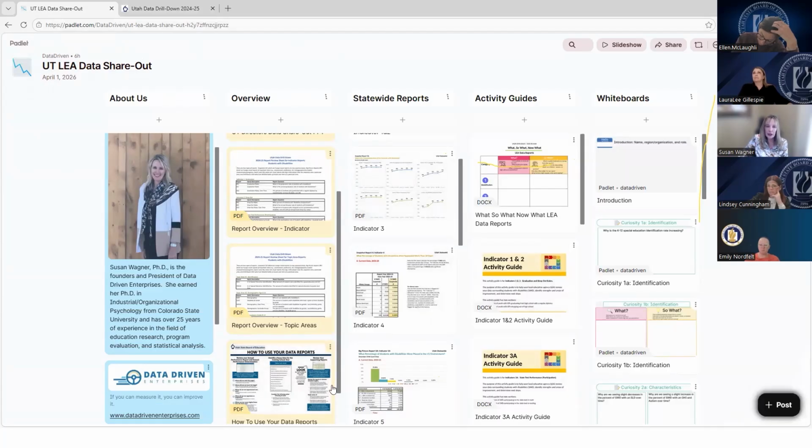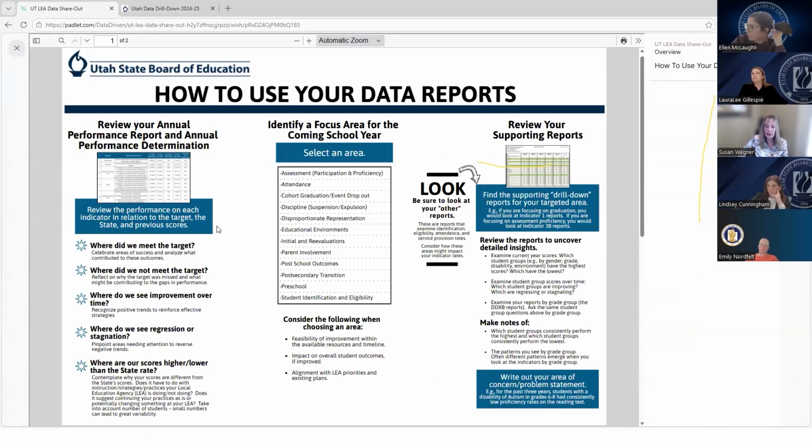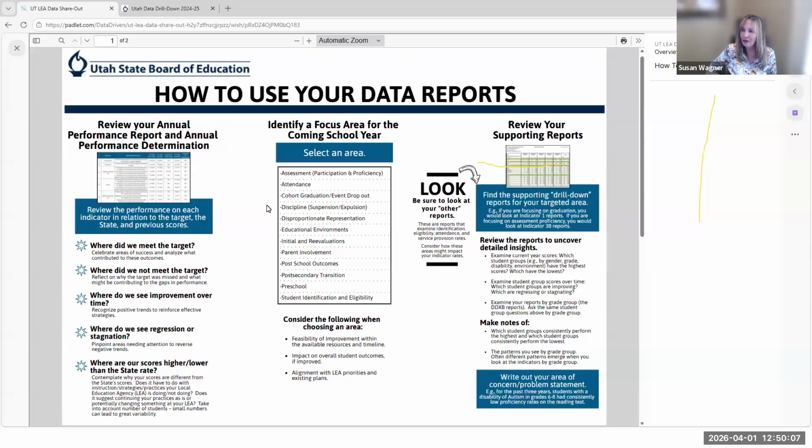One more thing I wanted to point out to you before I go back to my PowerPoint is this infographic in the overview section. And it's how to use your data reports. And USBE and I came up with this. I apologize, there was just an issue, but it's all good. Thank you. I didn't want your recording to miss anything that I had to say.